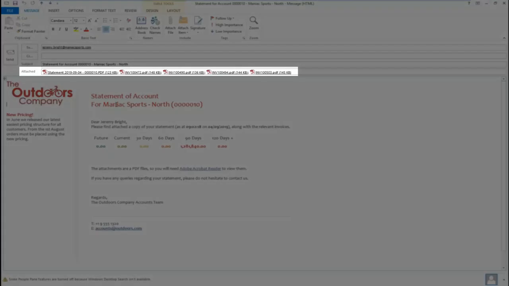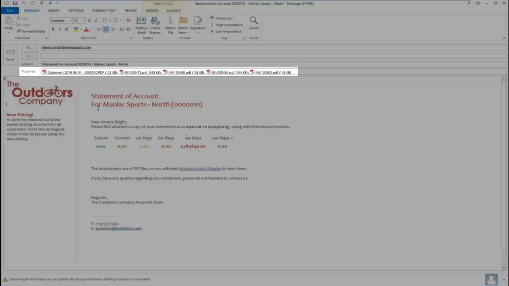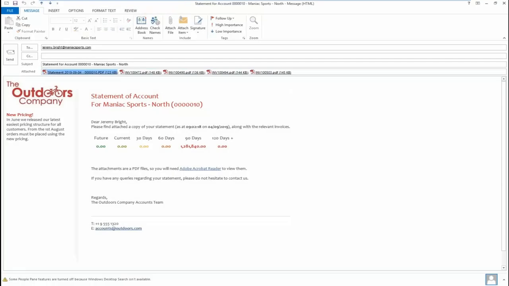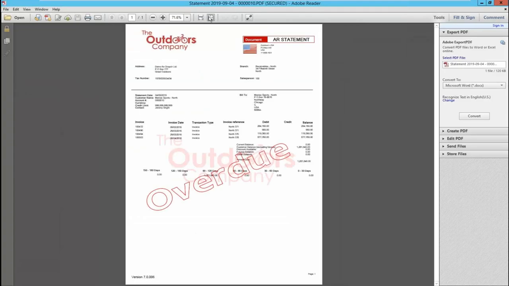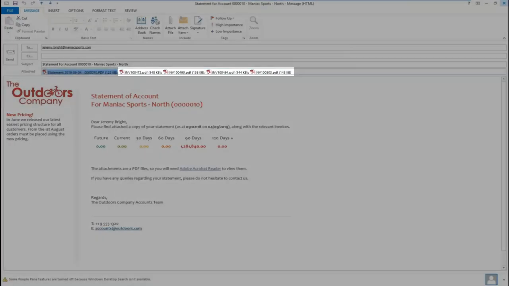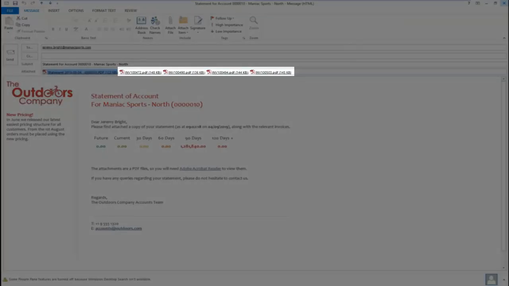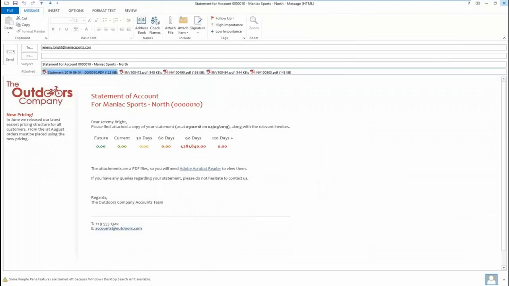Note how there are extra attachments on the statement email. The first attachment is the statement itself, again displaying corporate branding via Spindle. If the statement is overdue, it will have an overdue stamp across it. The other attachments on the email are copies of the invoices associated with the statement. Providing these additional attachments when sending statement emails can prevent customers requesting copy invoices and delaying payment further.